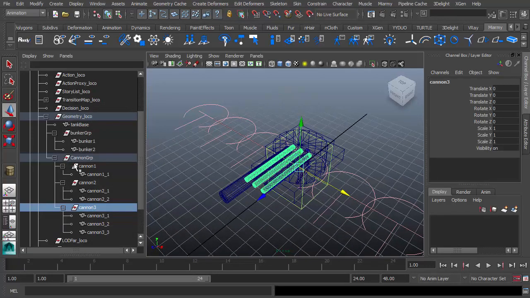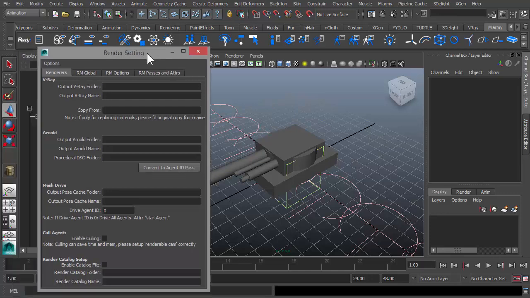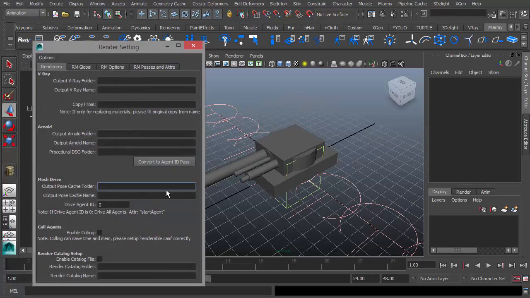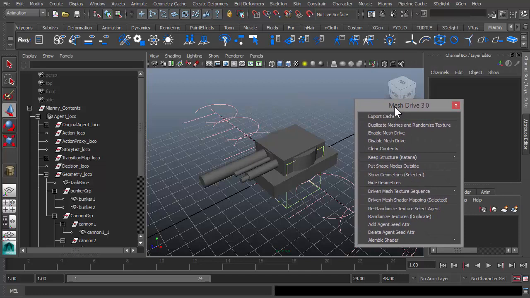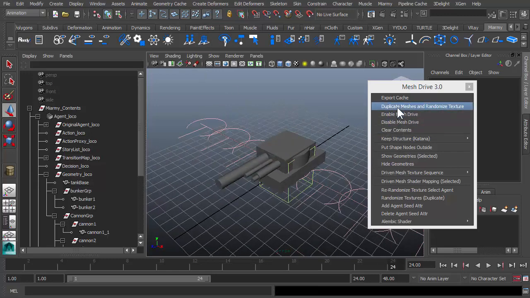Okay, let's do some render test. Let's also render the scene with the mesh drive system. Here you can open the render setting and put the directory in the mesh drive, E drive, ABC, and make sure the directory exists on your hard drive. The MD test means the mesh drive test. And here, just turn this off and place our agents, export cache, and duplicate mesh.